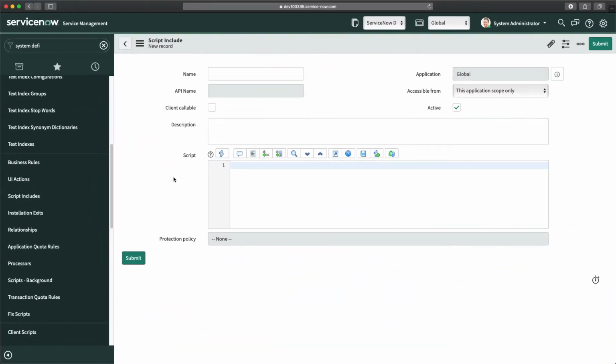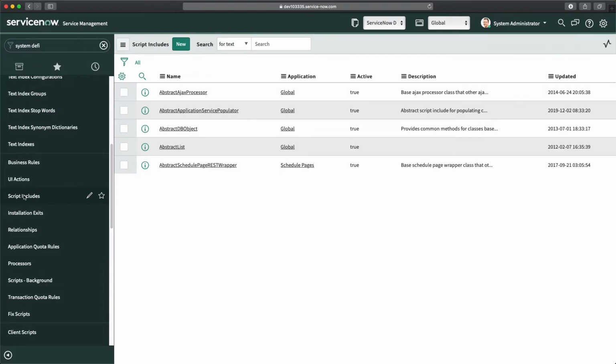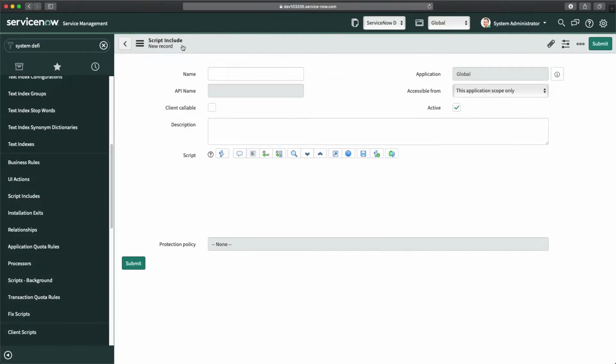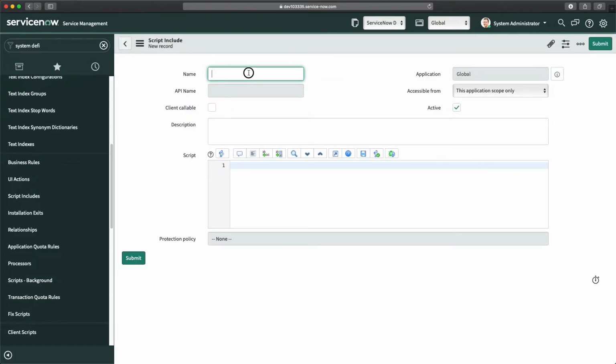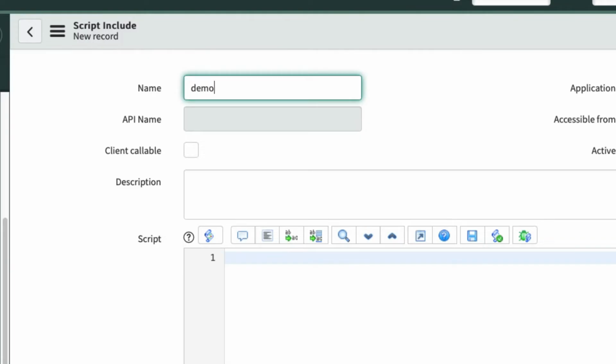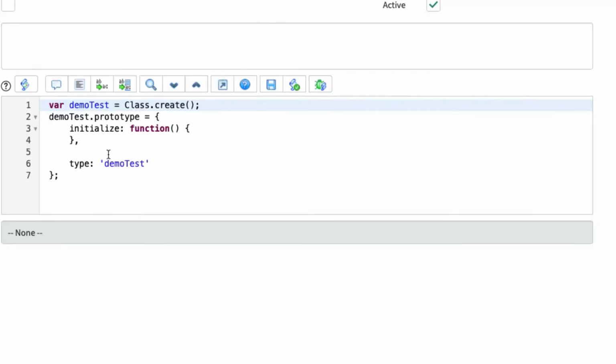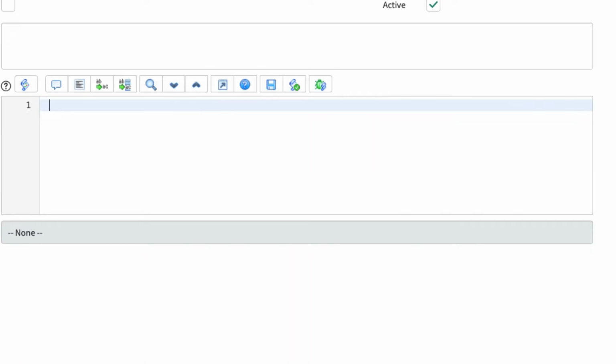In my personal developer instance, if I go to script includes and click on the New button, here I just type demo test. I'm just giving it a name. I press Tab, and you will see this class is created automatically. That's a functionality out of the box you have in ServiceNow. But what I will do is remove this whole script.